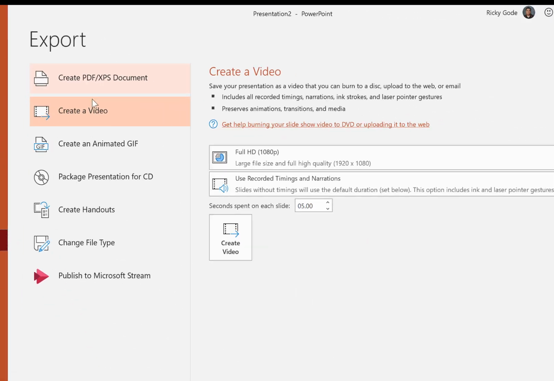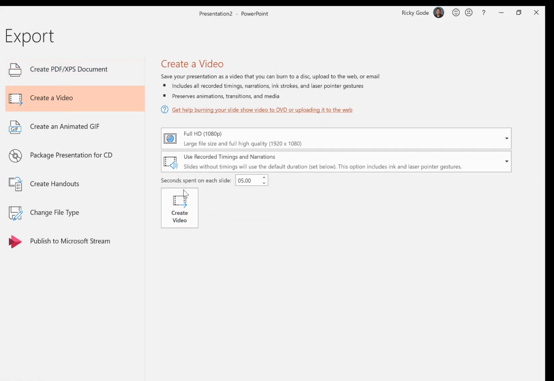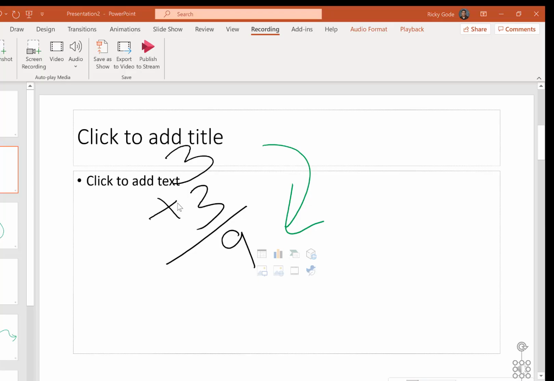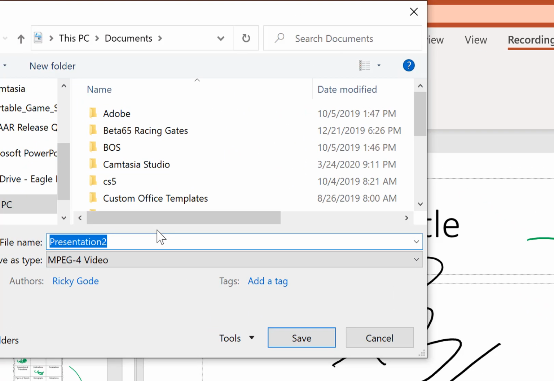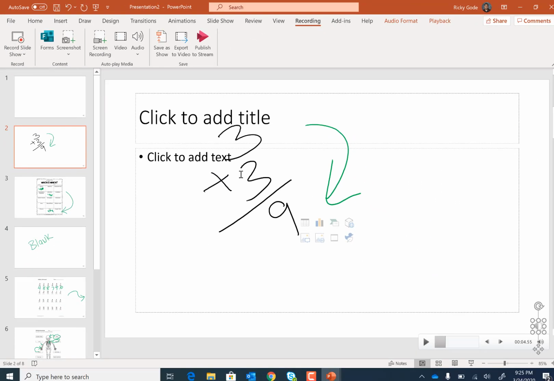Just click on export to video. We're going to click the button that says create video, and then you just give it a name. That is how you can use PowerPoint to record your PowerPoints.